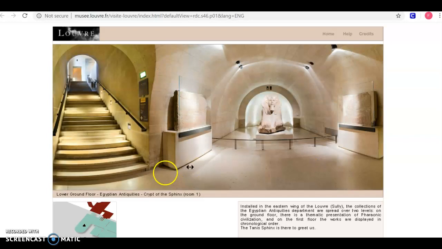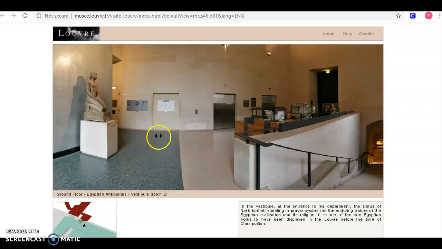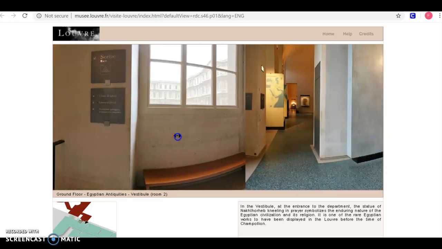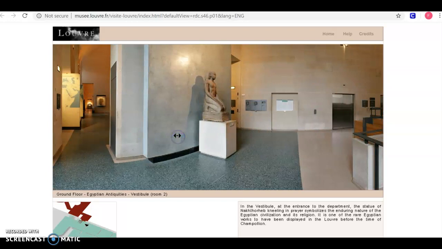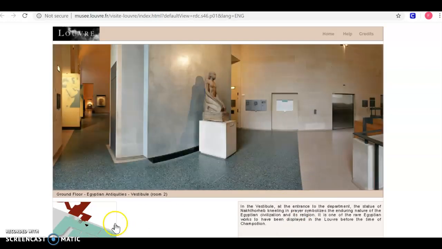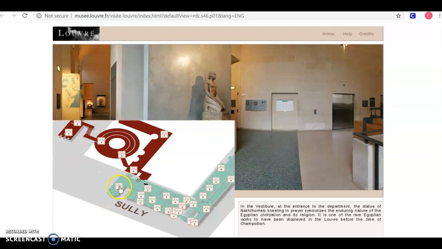So now we're going to go to room 2, which is called the vestibule. So here I am in room 2, going to look around. Alrighty, first thing I'm going to do is read this information here. And I can also see that I can click on this statue and read some more information about this statue. All right, now I'm going to move into room 3.